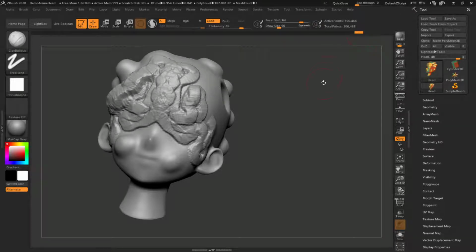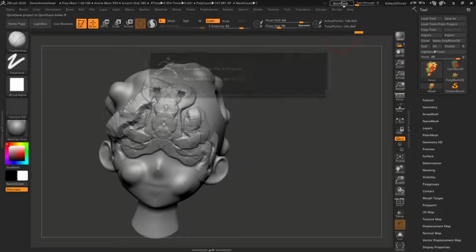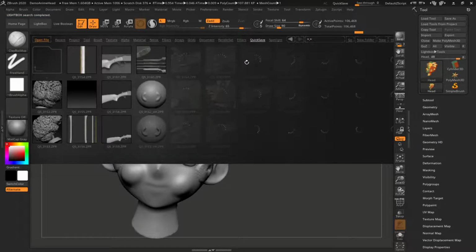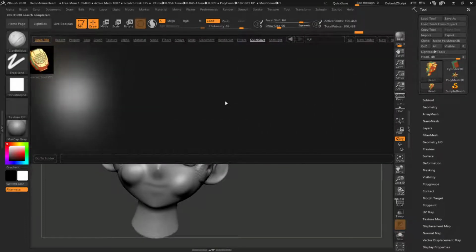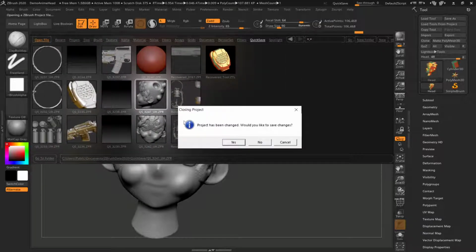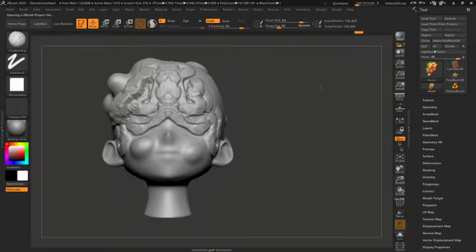We have quick save, so you can come up and click this little button here, and this will quick save whatever you're working on to the quick save folder. So if I hit quick save, go back to Lightbox, and we can click on quick save, and let's see if it's all the way at the back. Where's this thing at? There we go. So here's our little quick save. And so I can double click and that will bring up my object.